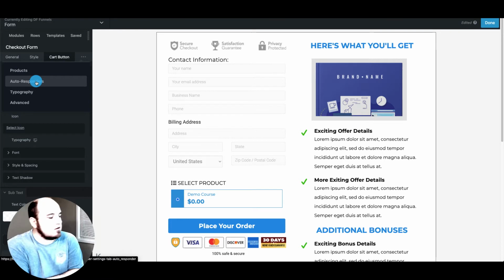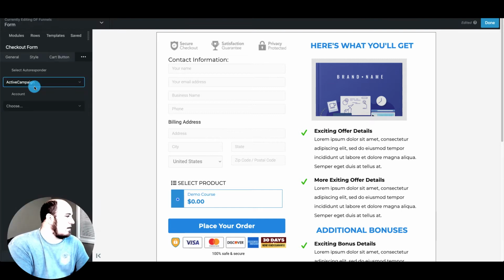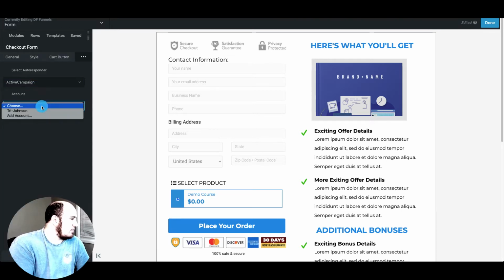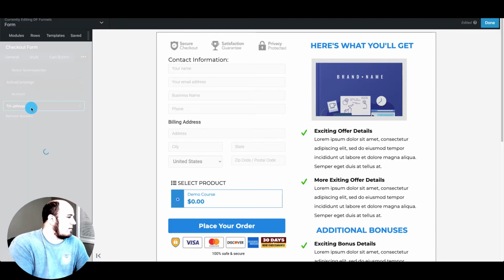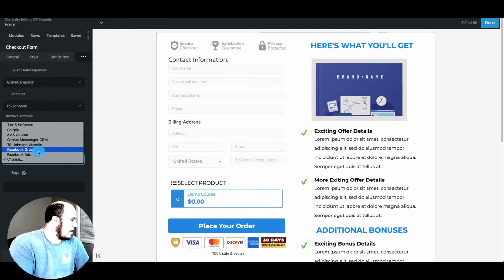And this is where you'll also connect your autoresponder. So if you're using something like ActiveCampaign or any of these other ones, this is where you connect that. Once it's connected, it'll automatically be connected in the future. You can just select your account. Or if this is your first time connecting it, you'll have to add your account here. Mine's already connected, so I'm just going to select that from the drop-down. And I'll add them to a list and choose the list right here.